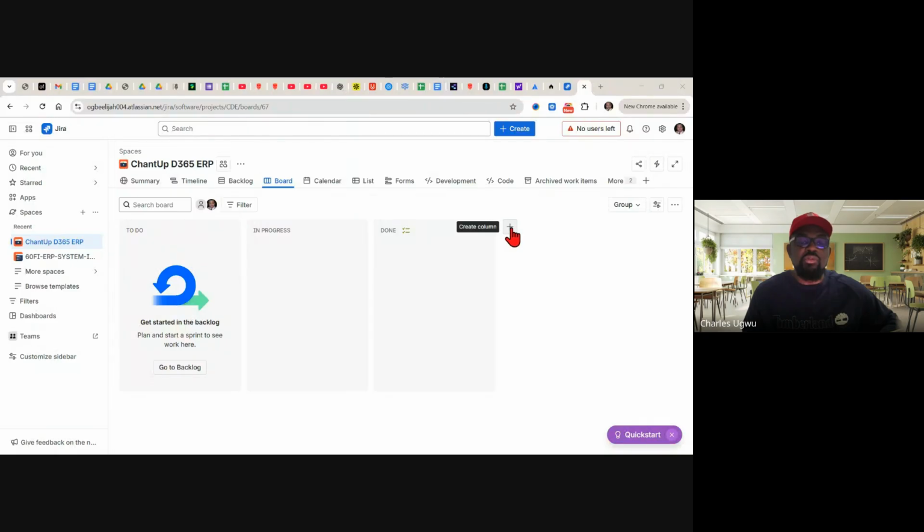We can come here, you see, we create another column. We can say testing, and we save it, and it's going to appear. This thing is drag and drop. We can drag it, and I can move this one to this place. Yeah, and that's it.